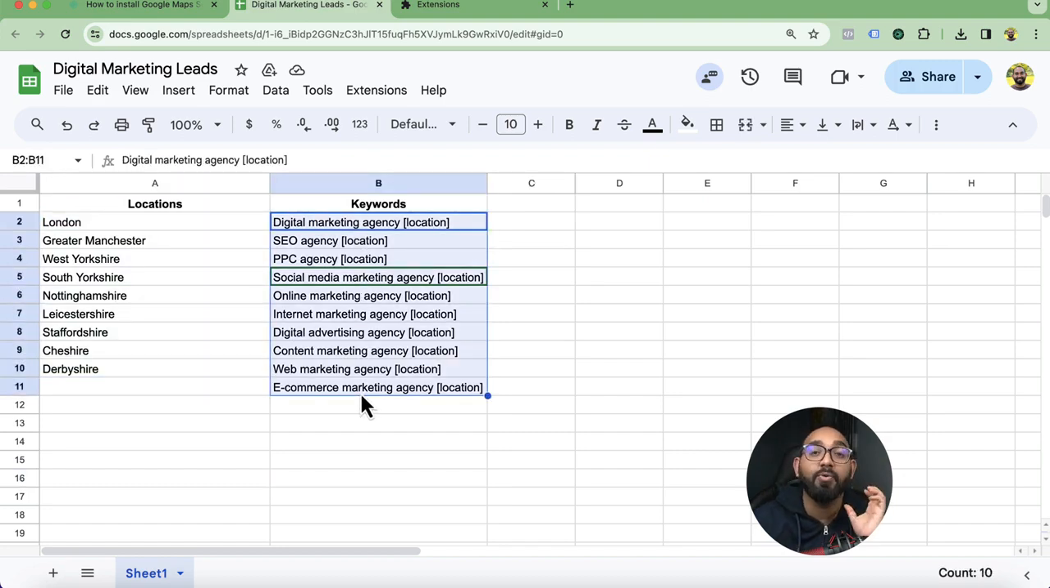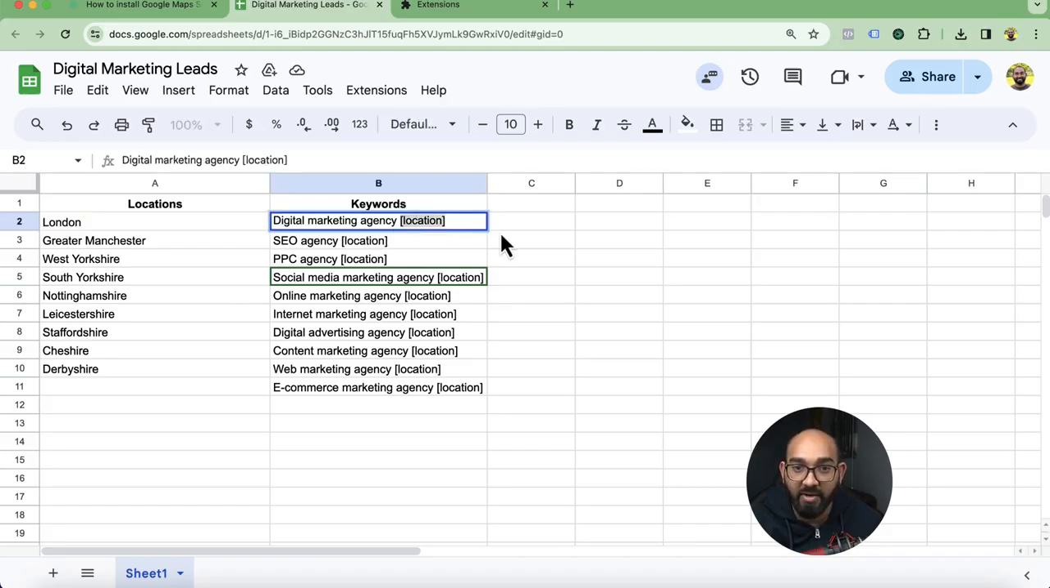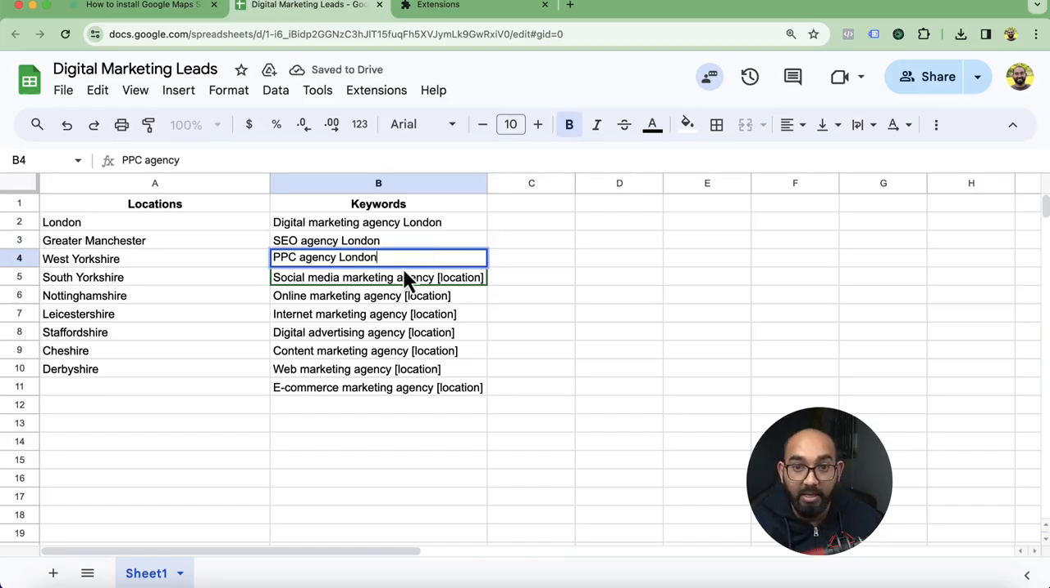So basically we are going after digital marketing leads. So I'm going to change the locations. For instance, I'm going to copy London, which is the location for now, and paste it here. So PPC agency in London, and then social media marketing agency in London. So basically these are my keywords.